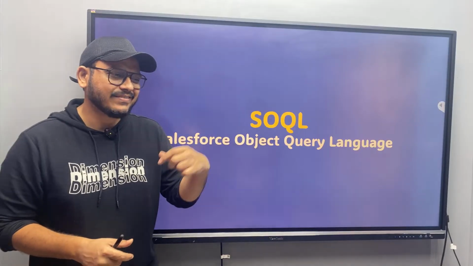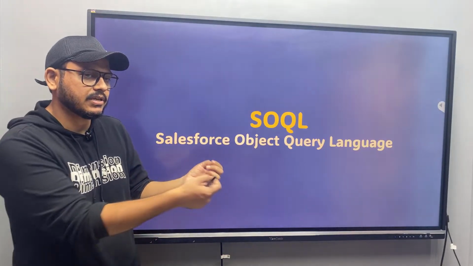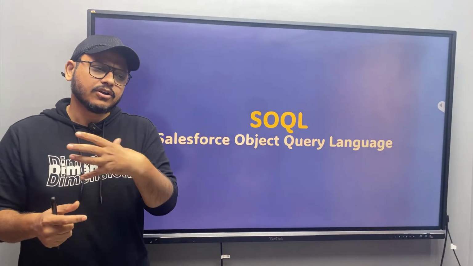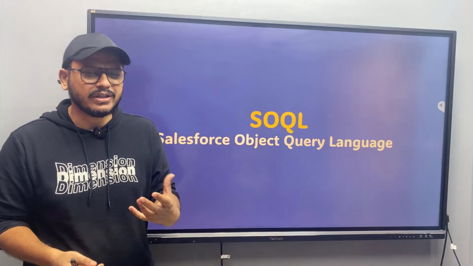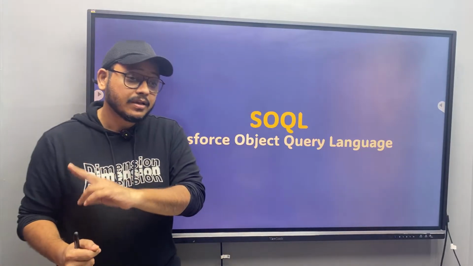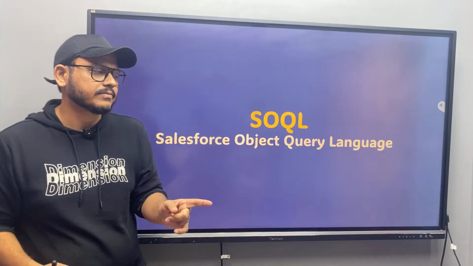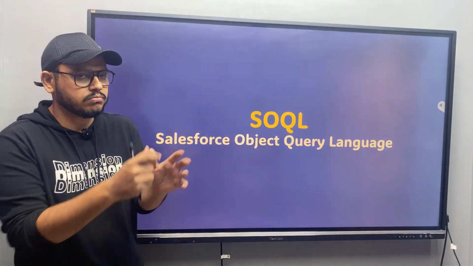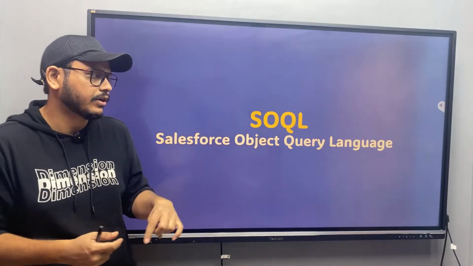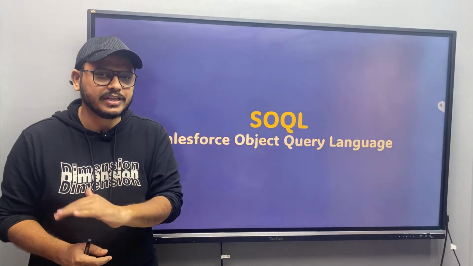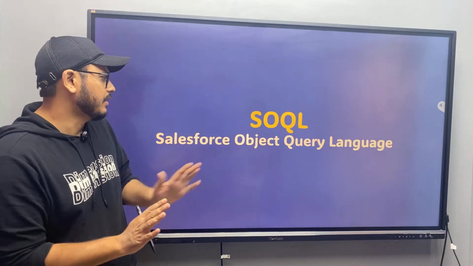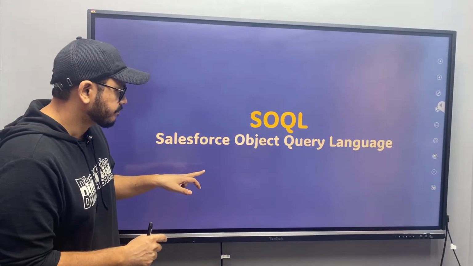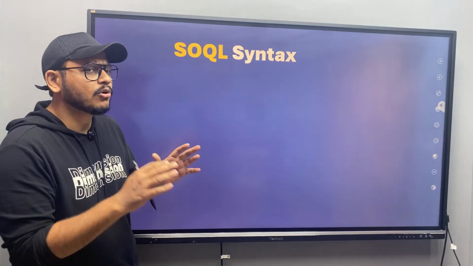So if you want to retrieve, say, account records, you can use a SOQL query to retrieve account records, and after that you can do all sorts of logic execution on that record. And after that, if you want to update the record back into the system, or maybe delete that particular record, or if there's a new record you want to insert into the system, for that we will be using DML statements. So we'll get into DML a little later. First of all, let's talk about SOQL, and I'll primarily talk about the syntax.